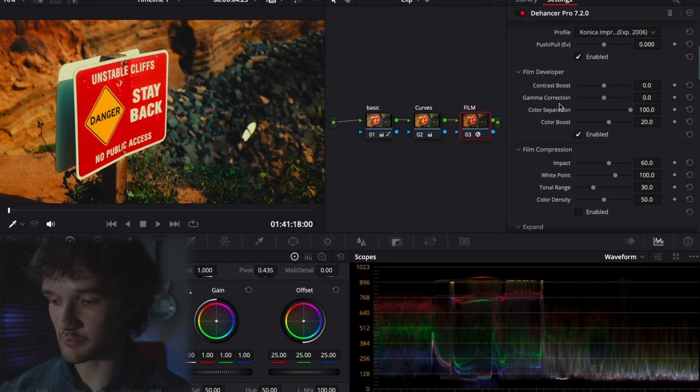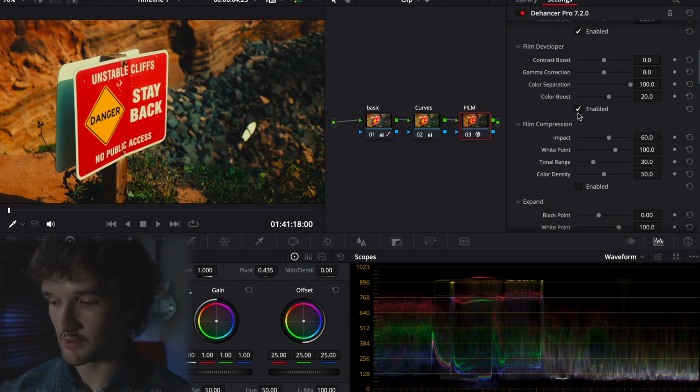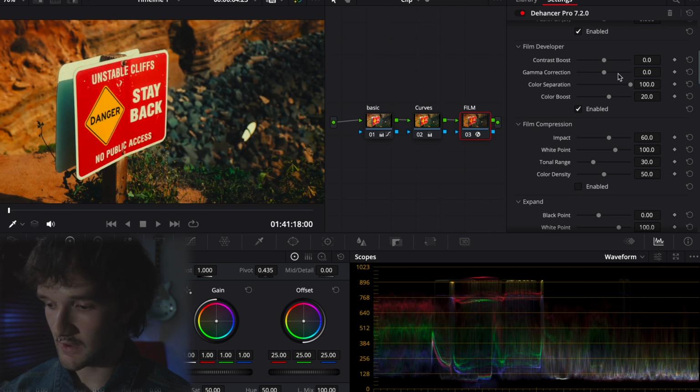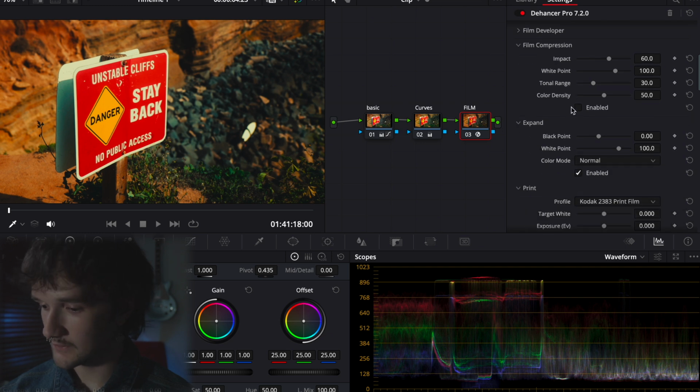Then you have things in the film developer tab, such as contrast boost, gamma correction, color separation. All these things, although they may sound a little daunting, are just more fine-tuned, basic adjustments that you can utilize. Added a little bit of saturation to the whole image with this color boost option right here. Let's keep going down.